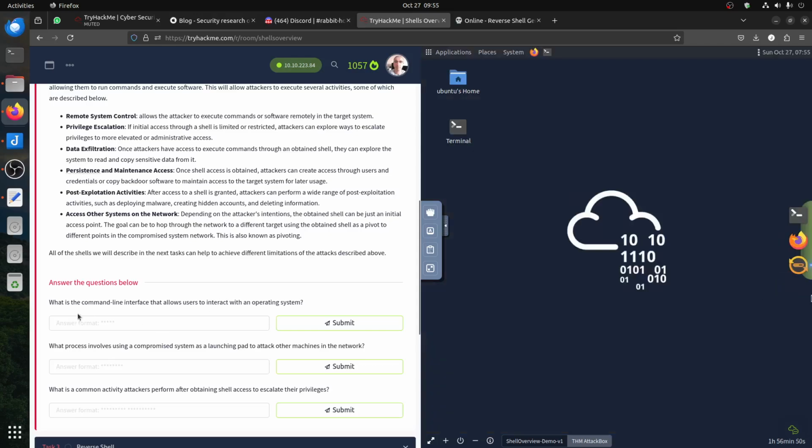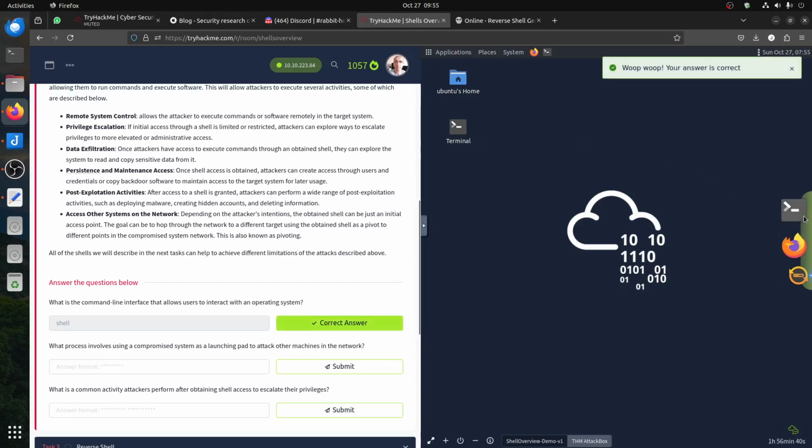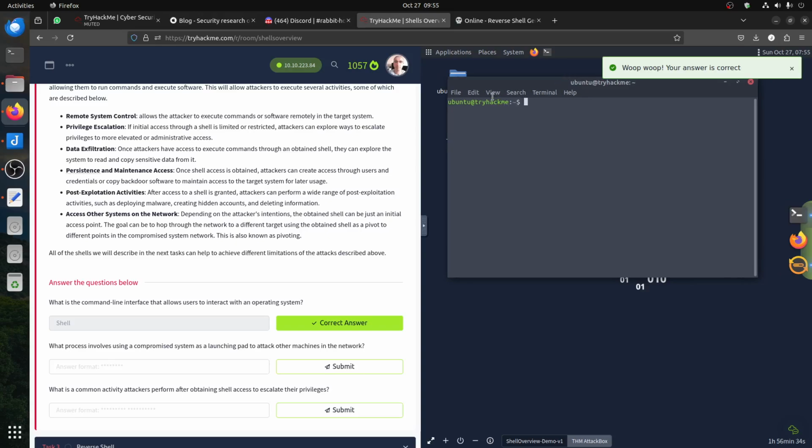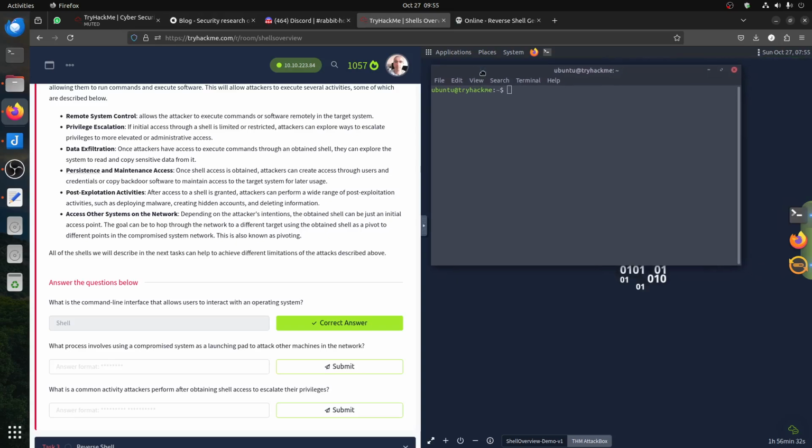For example, what is the command line interface that allows a user to interact with the shell? That's what we do. So if I can start my shell here again, this is the machine. This is not the attack box. This is the machine itself. We see why they give us this machine.